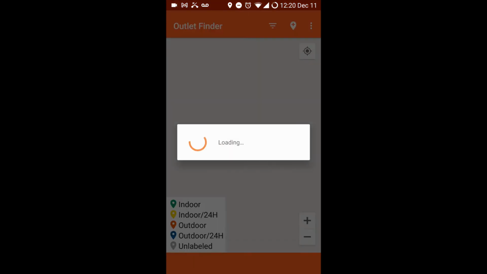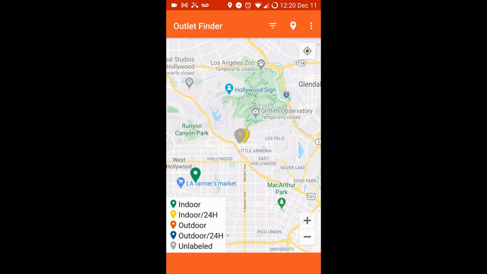When you first open the Outlet Finder app, we will display any outlets within the visible map region. To search more areas, simply move the map around the area you want to search.